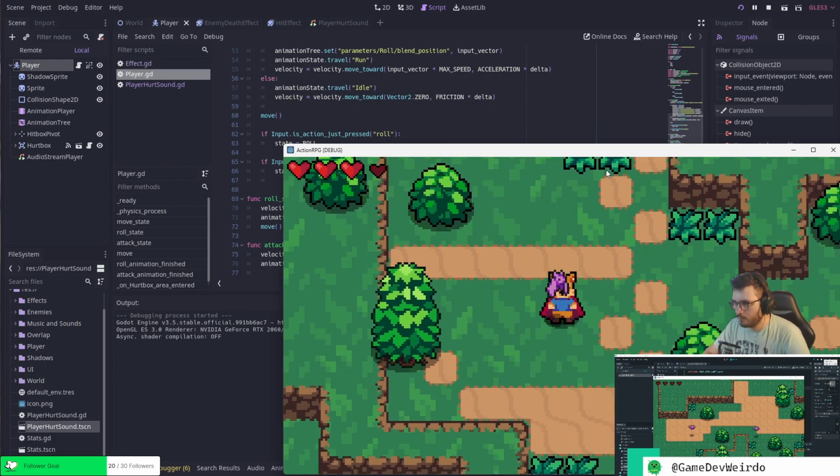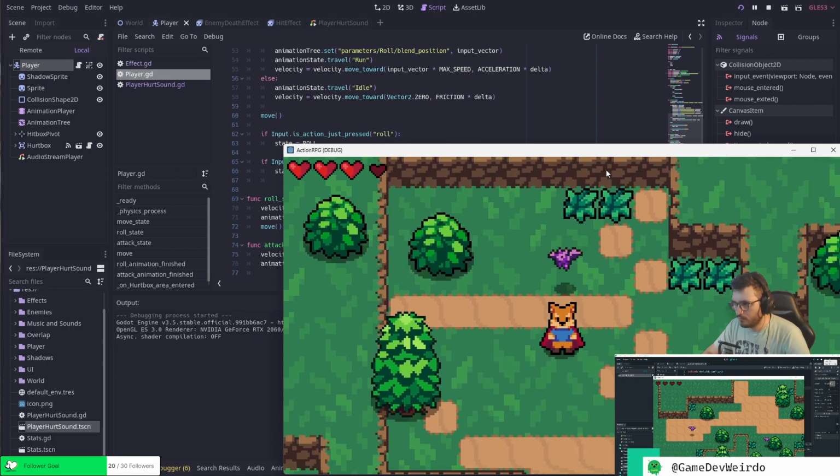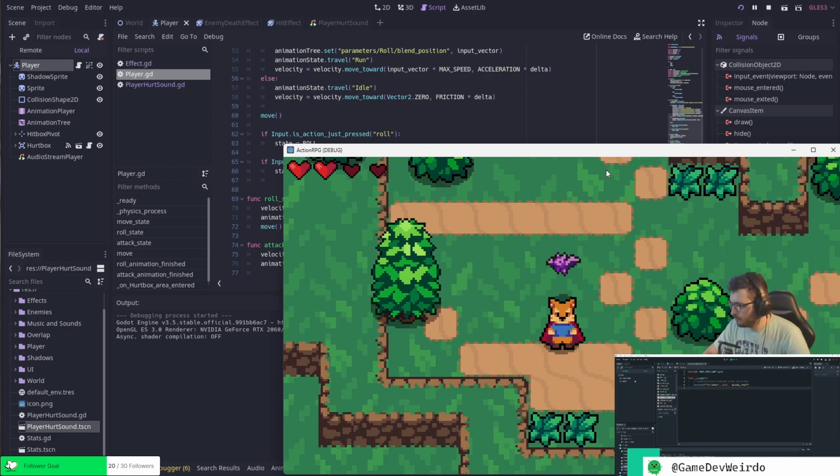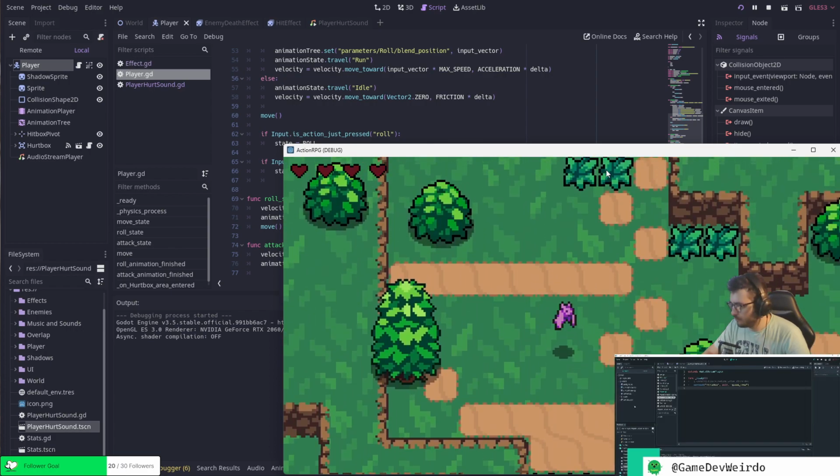There we go. So we're getting the player hurt sound, and on the last hit, you can see that it continues to play that sound. If we check our remote scene, we shouldn't see any of them in the world because they did manage to get freed when the sound finished playing. So that's what you can do for that situation.